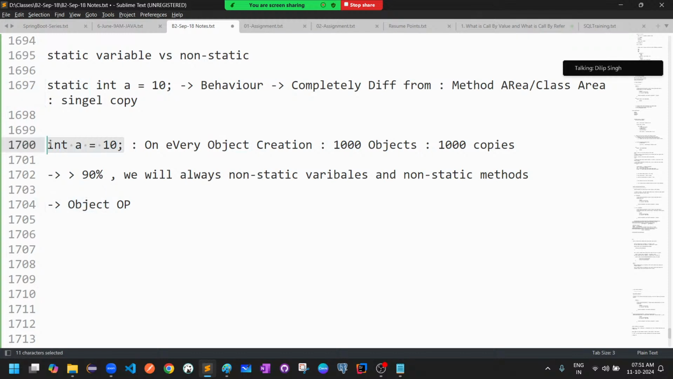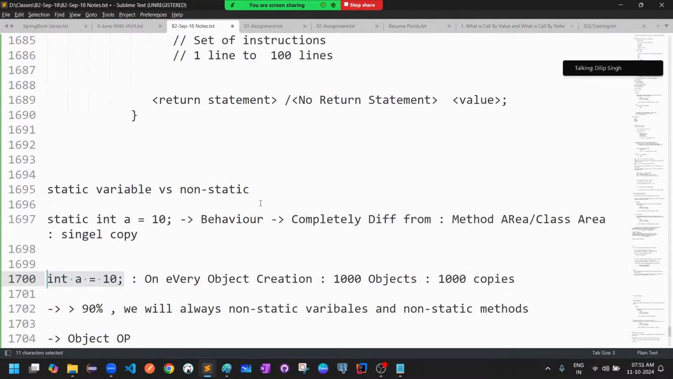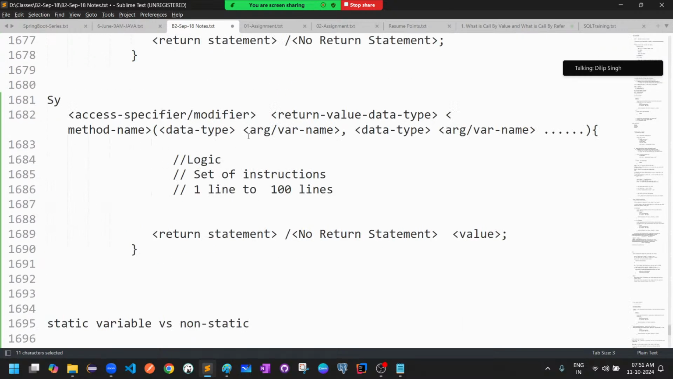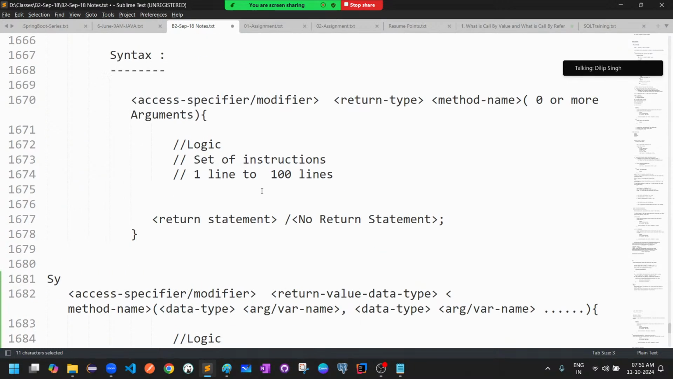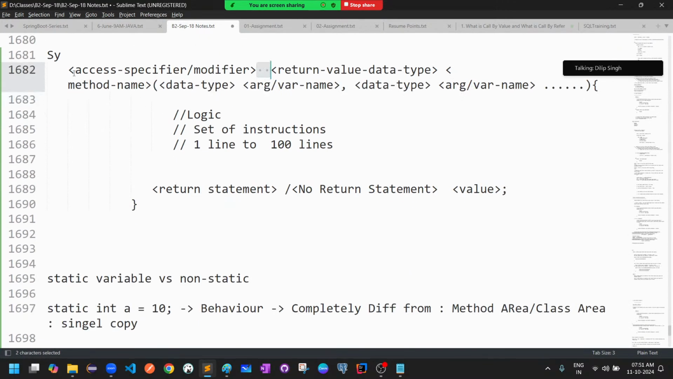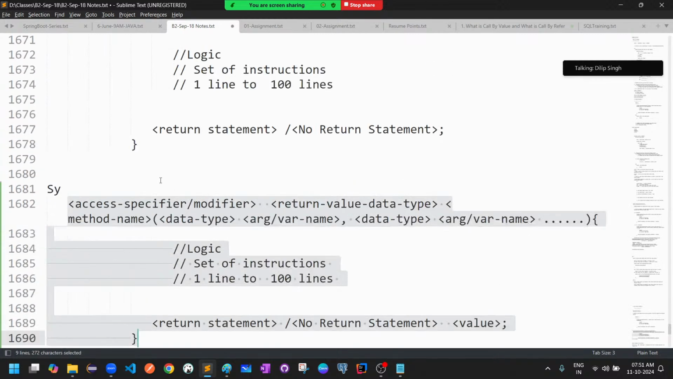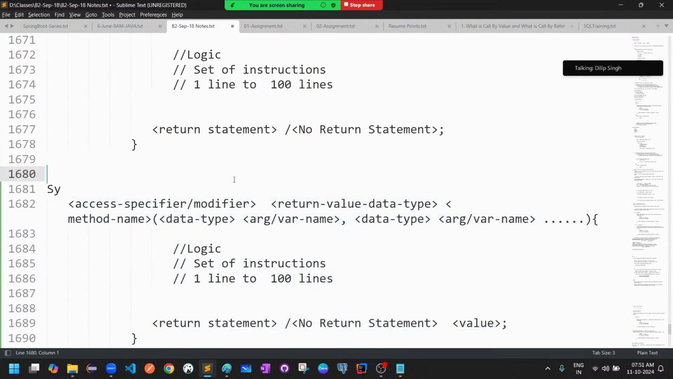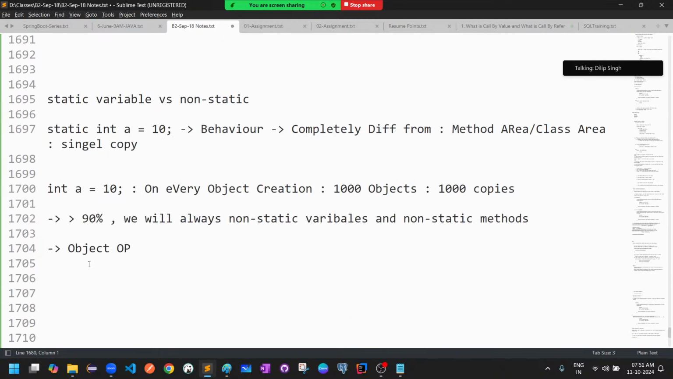So that's why non-static variables. Similarly, from the methods point of view also, we will always deal with methods, whatever methods we are writing, non-static methods. These methods are also somehow, we are always dealing via objects only. So that's why 90% of the time we will always write non-static variables and non-static methods in our day-to-day application development.